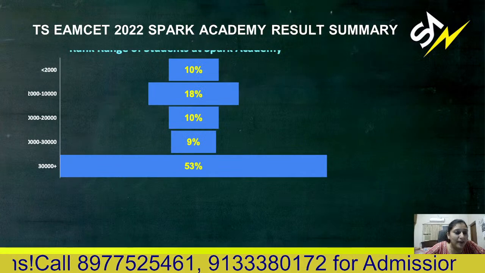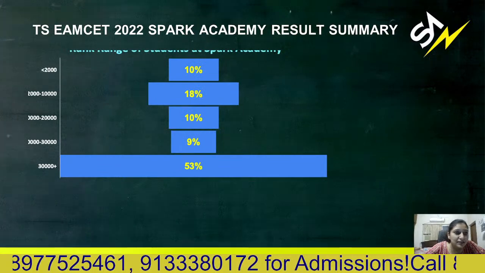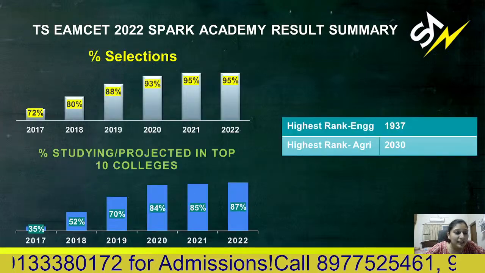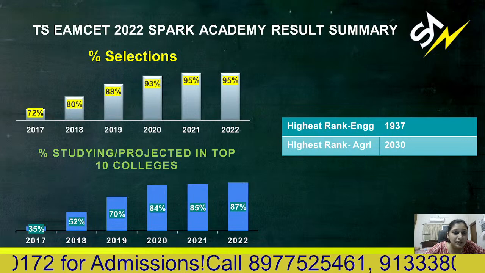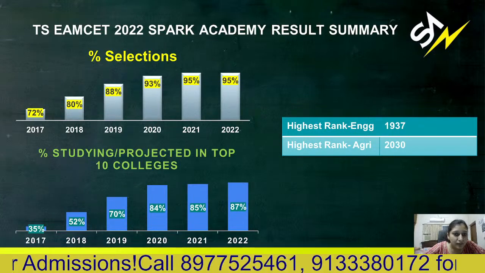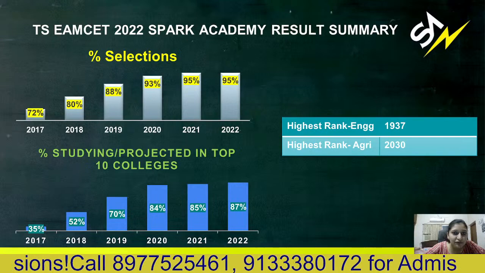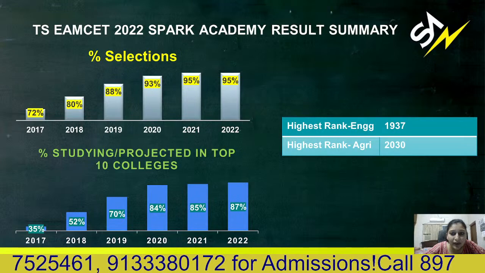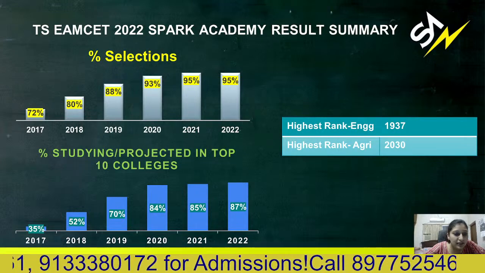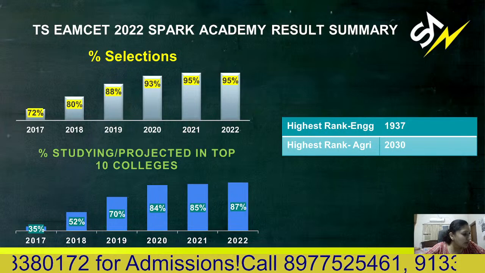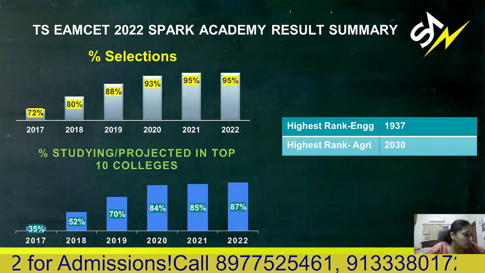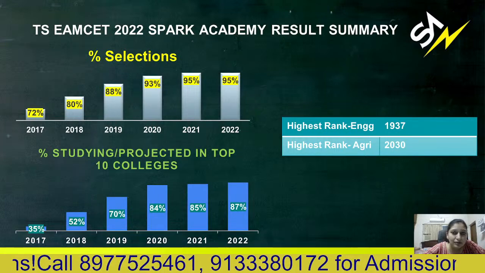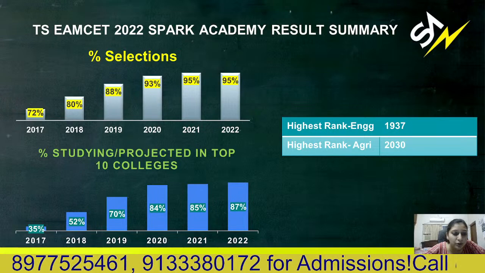EAMCET 2022 Spark Academy result summary, you can check it here. TS EAMCET Spark Academy result summary, 2022: 95% result, highest rank in engineering, highest rank in agriculture. These are our data, which you can have a look at. If you are joining Spark, that is your best decision for cracking NEET with a good score.